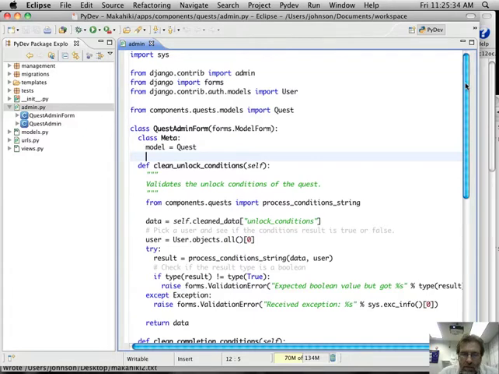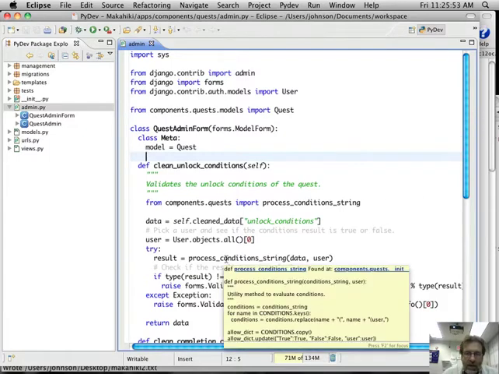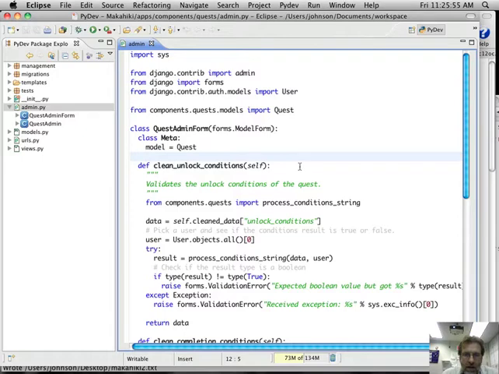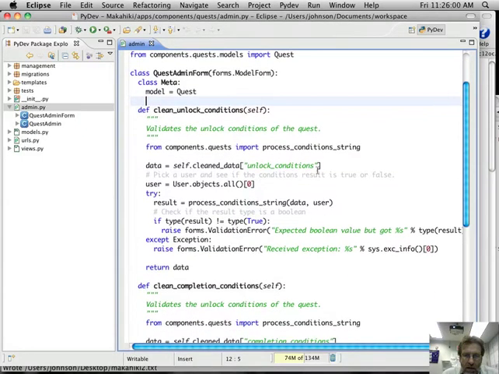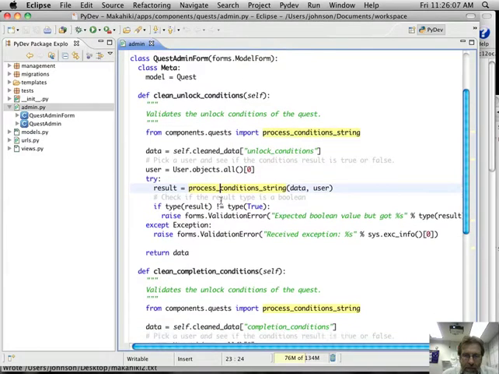For those of you who don't know, quests have this thing where we evaluate some Python to see if it's unlocked or not, right? And so part of the validation in this is actually executing that. The process condition string? Yeah, the unlock conditions. So we just pick a user, take all of the users, pick the first one. We try to evaluate the condition string using that, using the unlock conditions for this quest, and then apply it to a user.